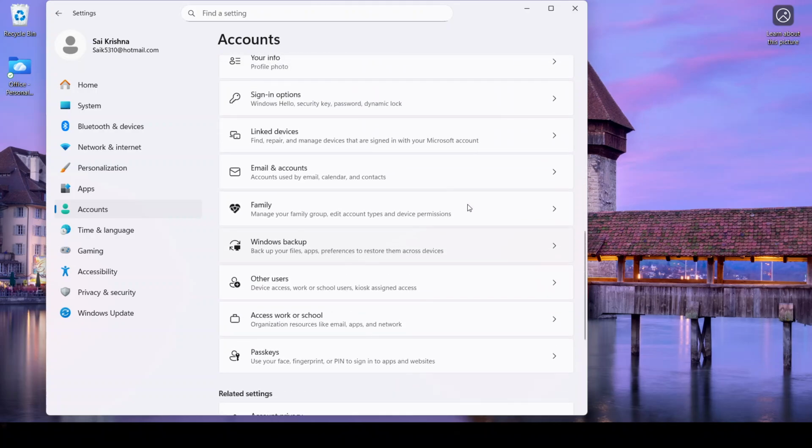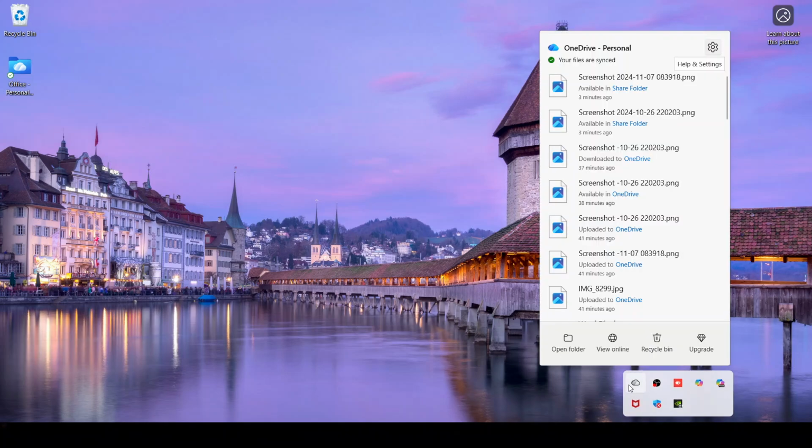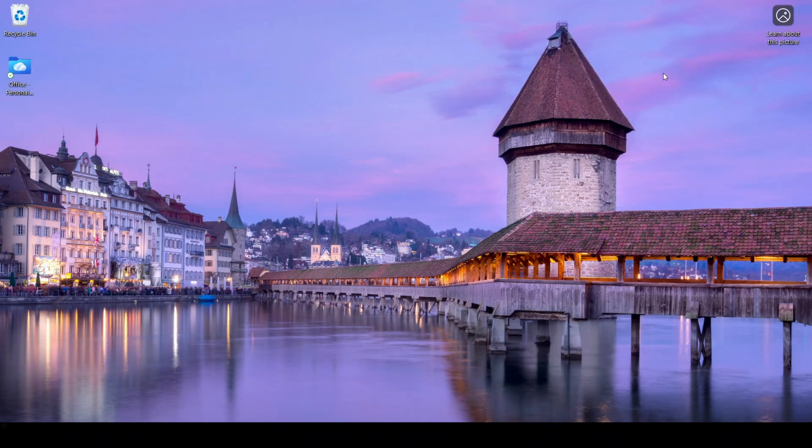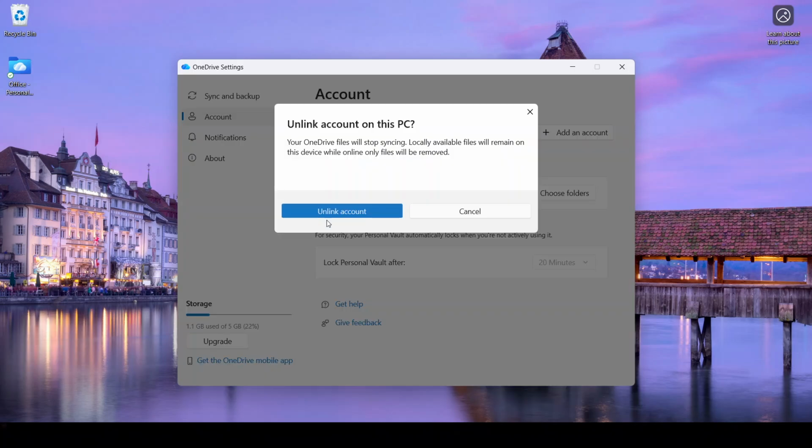Next, another effective solution can be found by unlinking and then relinking your OneDrive account. To do this, open OneDrive, click on Settings, then Account, and select Unlink this PC. Don't worry, this doesn't delete any of your files. After you've unlinked the PC, sign back in with your Microsoft account. This action often refreshes the connection and clears up the error.